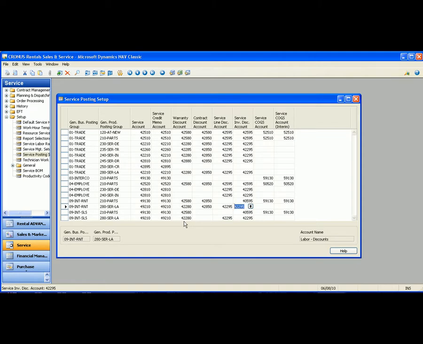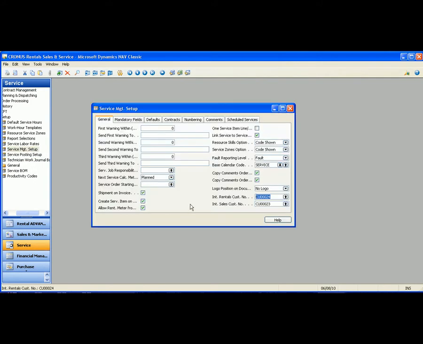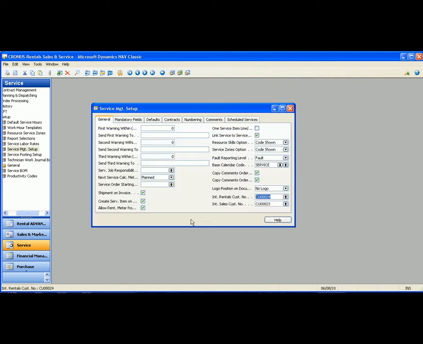I'm going to escape out of our posting setup and take a look at our service management setup. And in this window, we have a few fields that we need to account for in order to process our internal customer correctly. The first ones are down here to the right, our internal customer number and our internal sales customer number. And when I drill into here, I can specify my internal customer for rentals and also my internal customer for sales, and those have been specified already.